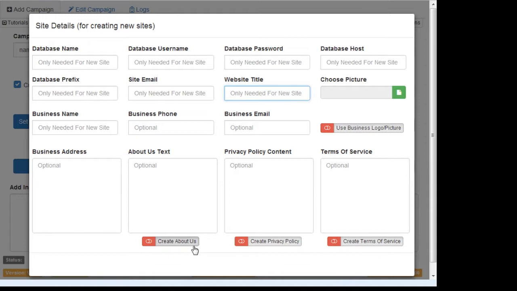If we want to create an About Us page, we need to switch the Create About Us switch to green, and add your About Us text into the About Us text file. If we want to create a privacy policy page, we need to switch the Create Privacy Policy switch to green, and add the privacy policy content into the privacy policy content file.